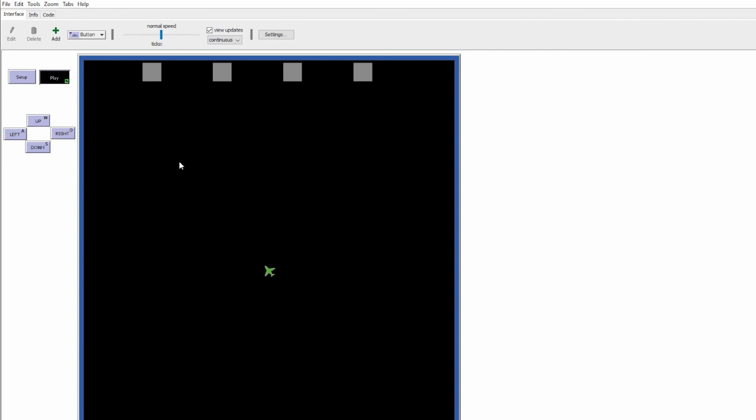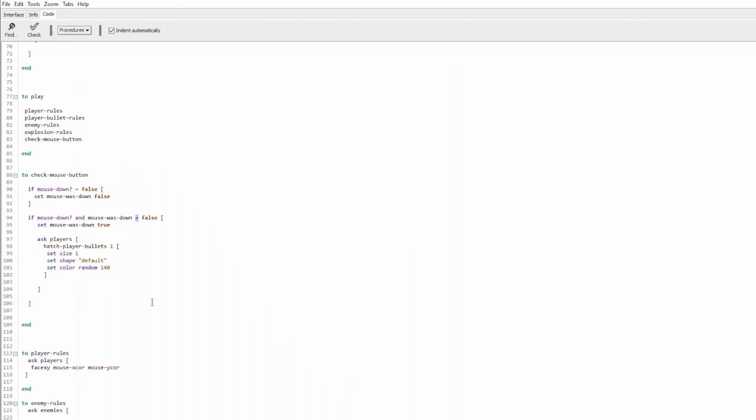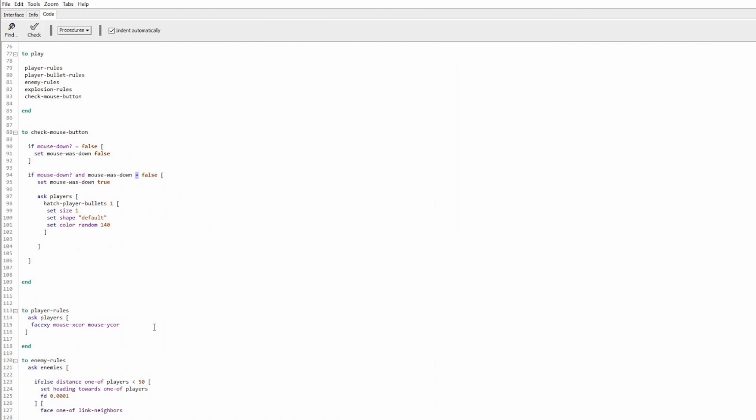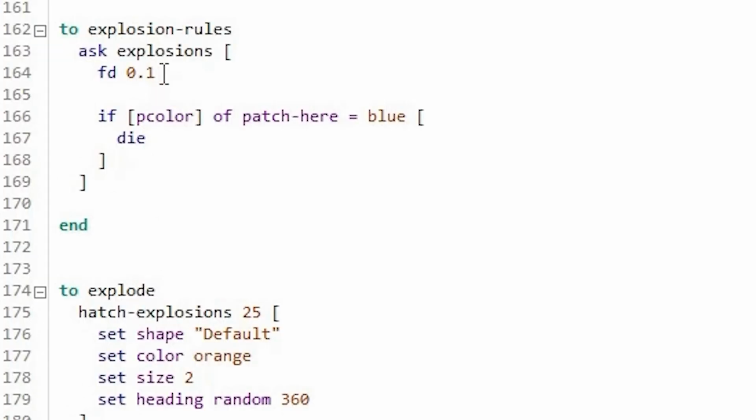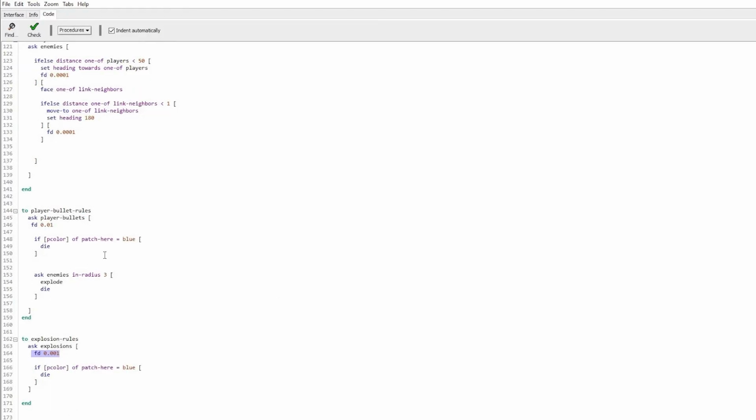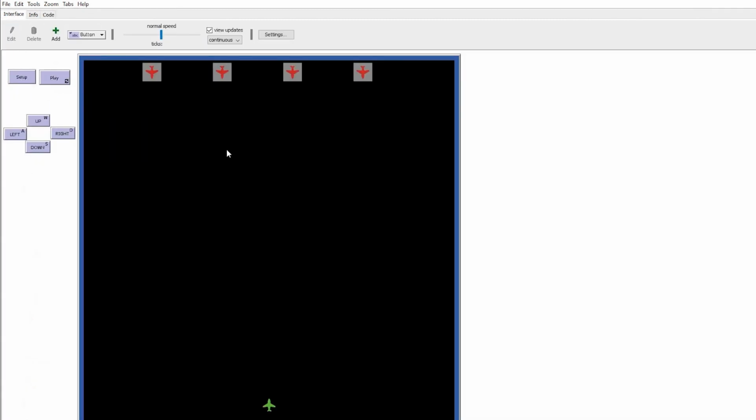Also, I noticed that the explosion is too quick, so I can reduce the speed of the explosion. Let's see the explosion rules. I think this is too fast, so I'm going to reduce the speed of the explosion, the way the pieces are moving forward. Okay, let's try again. Play button. Yeah, now it's happening in slow motion.